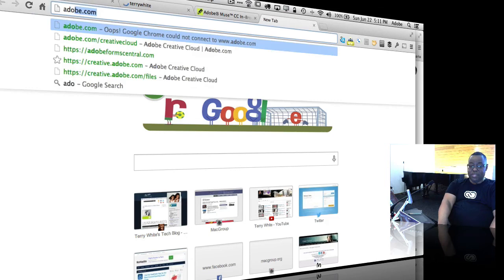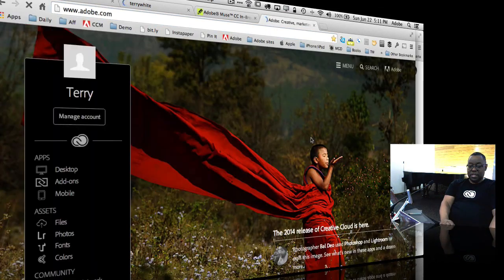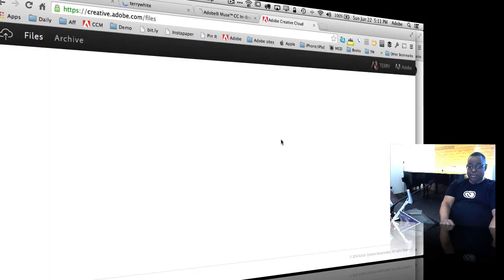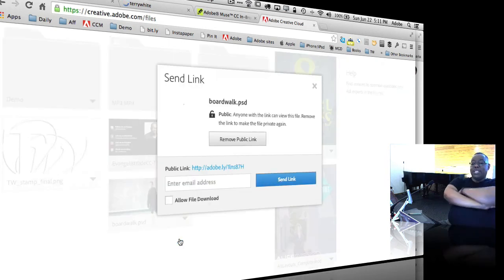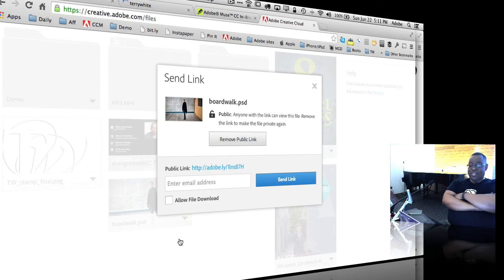So if I go to adobe.com and I go to my files area, and I want to send you this PSD, here we go. I don't care how big it is, because when I send you the link, I'm sending you the link to download it. So you're just getting the one line, click the link to download it. Doesn't matter how big it is. And I'd have to do this first too. Otherwise, if I don't do that, you can just look at it. You can't download it.